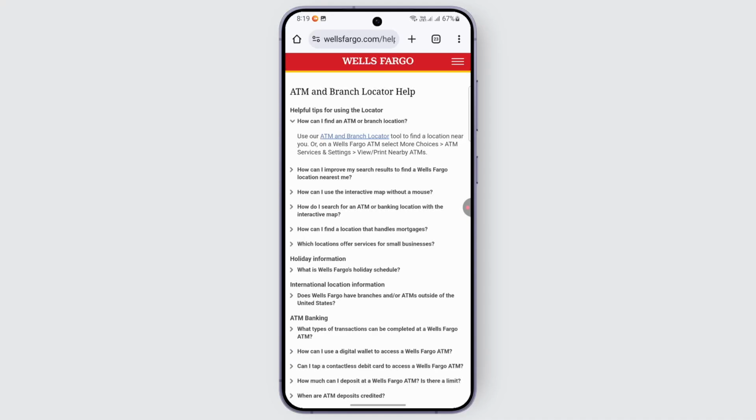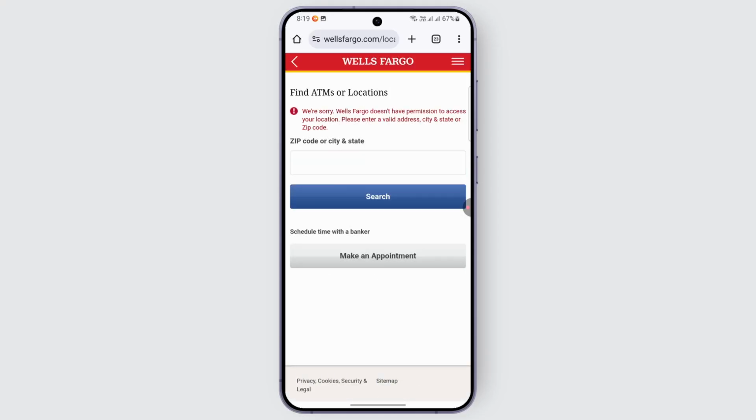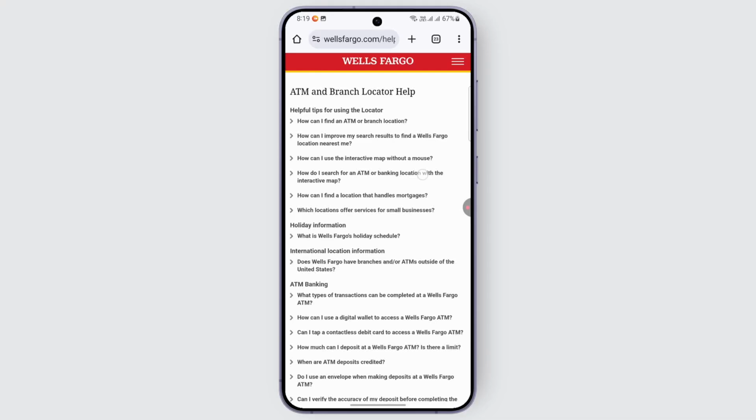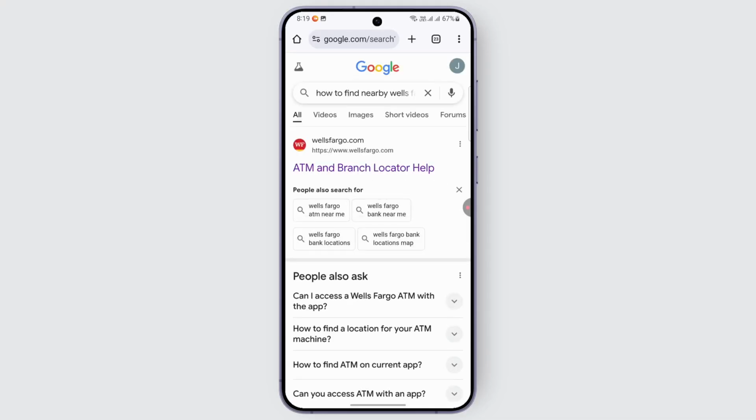For that, you can just head over and open up the Wells Fargo application. Once you are there, you should find something like ATM or branch locator tools within the application. Or you can head over to the Wells Fargo website directly and search for ATMs and branch locator.